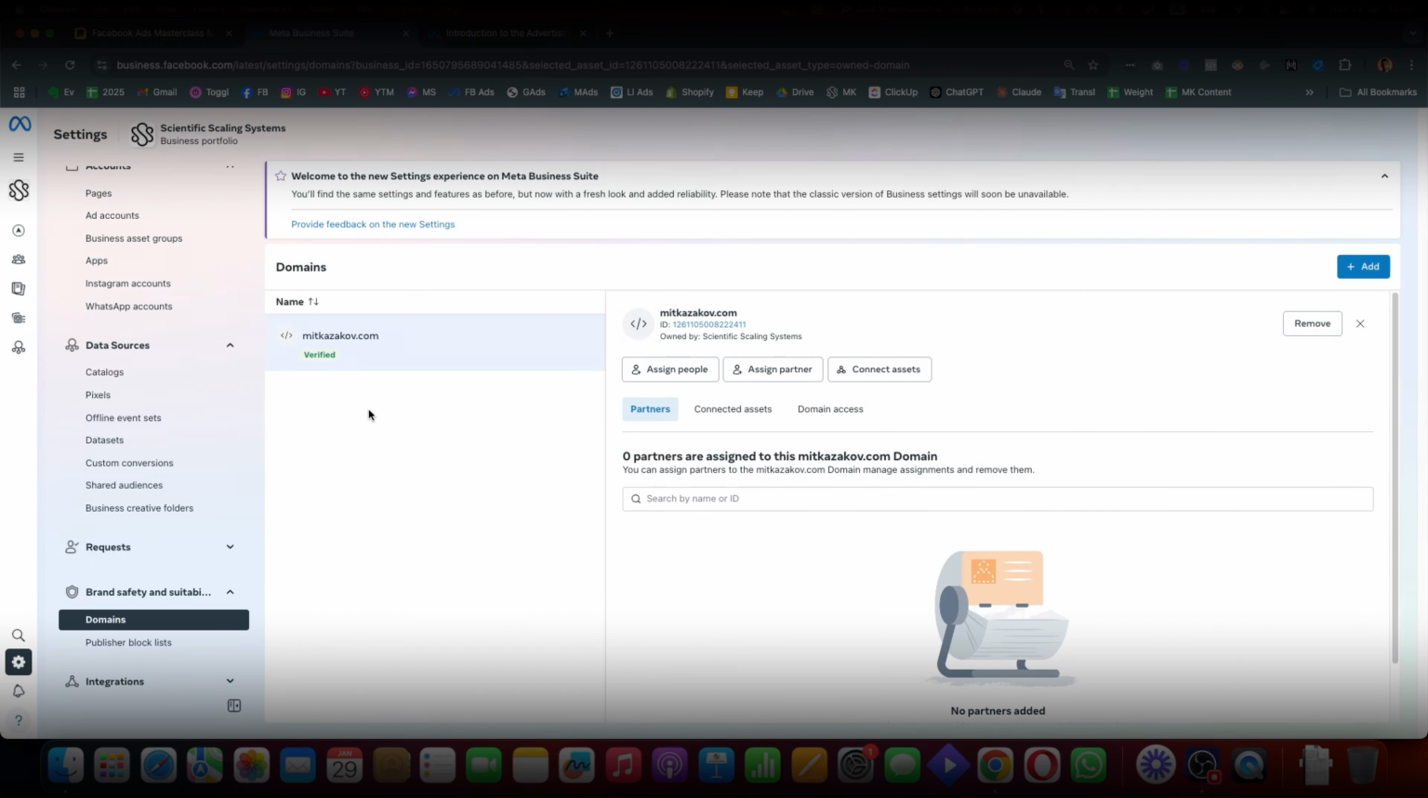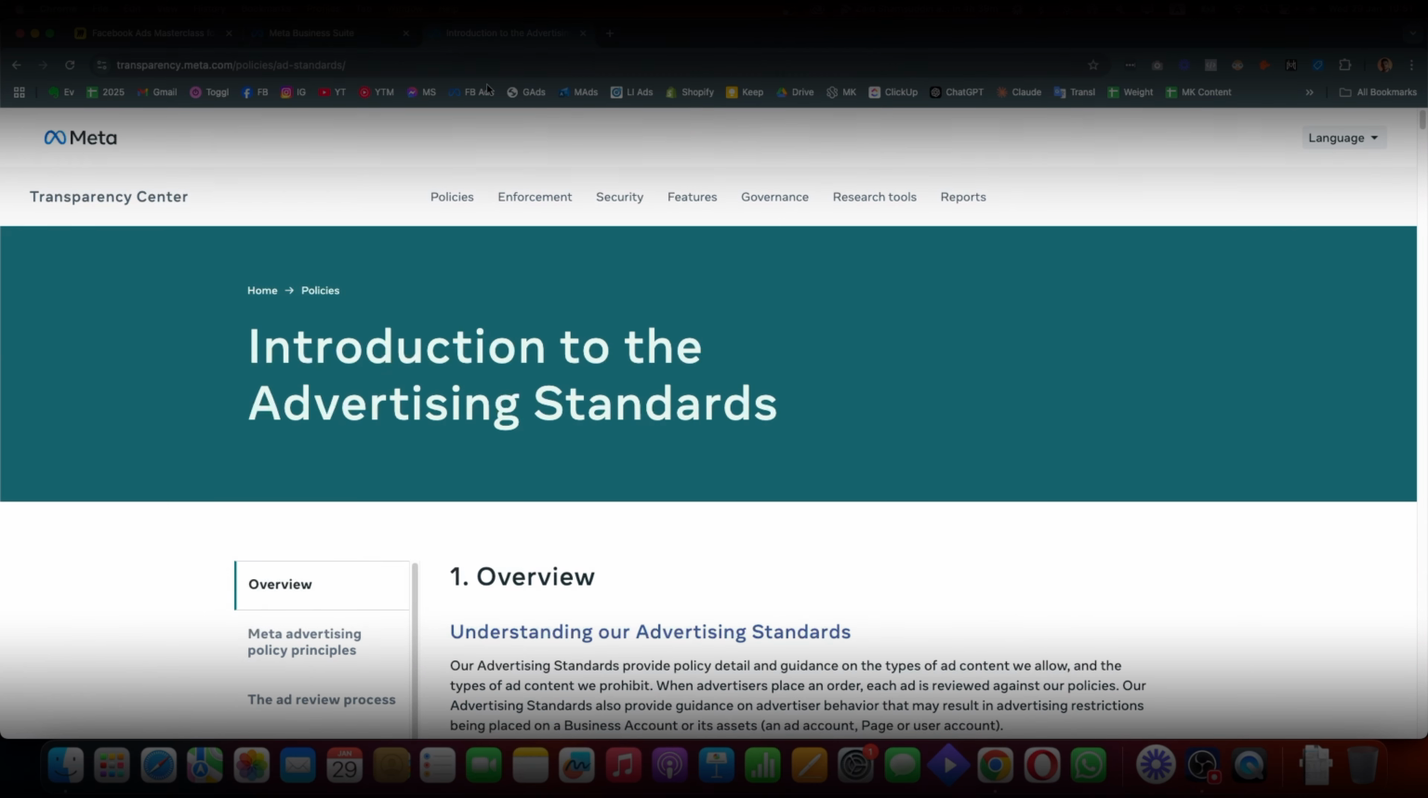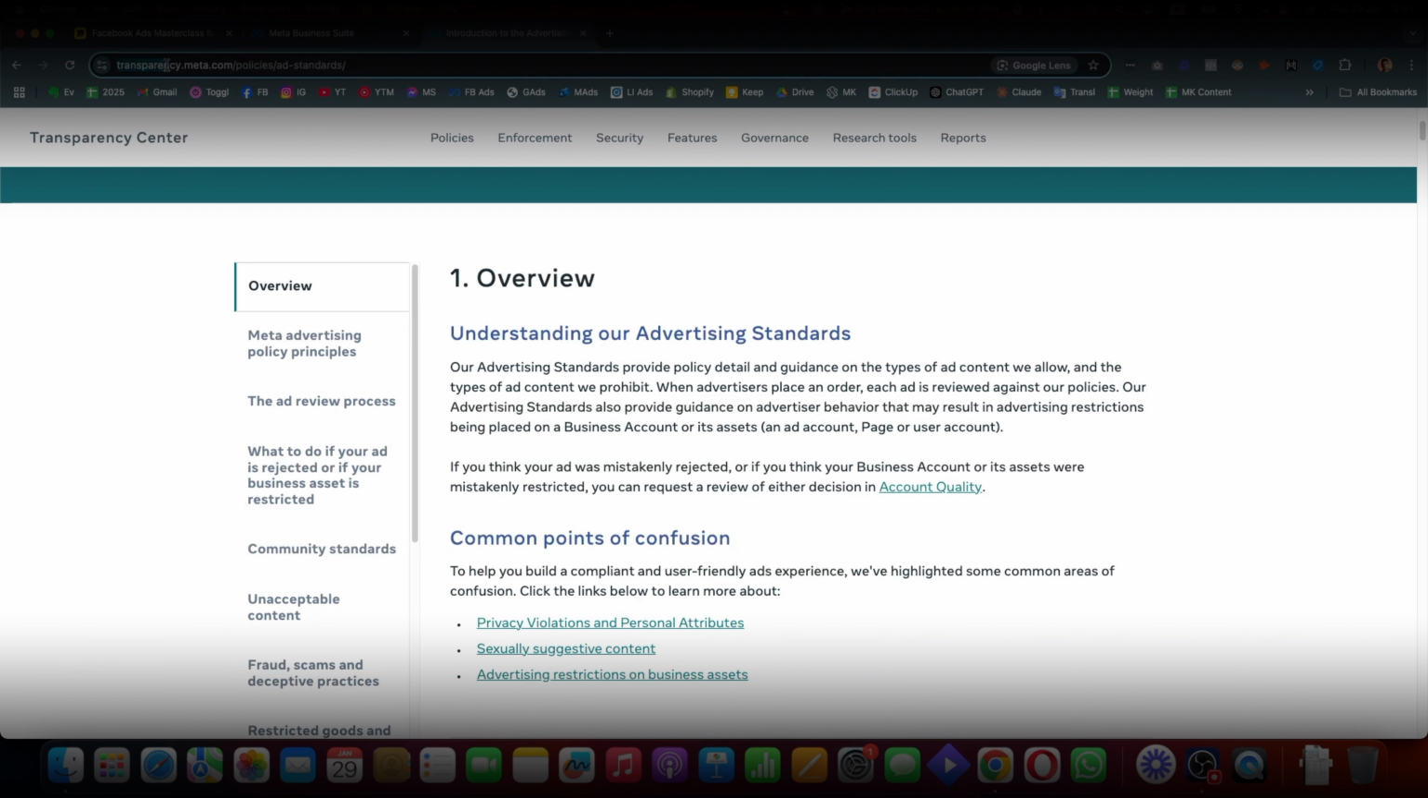All right, we've set up your business portfolio, we've set up your ad account, we've added a payment method, we've added a domain and we've verified it, we've set up your page and ad account and pixel and conversion tracking, and we are finally ready to run ads, right? Oh, well, wait a second. There's one final step that you guys need to go through, and that is to get acquainted with Facebook's advertising standards. Ta-da-da. So over here at transparency.meta.com/policies/ad-standards, you can find the Meta advertising policies. And why do we want to get acquainted with these?